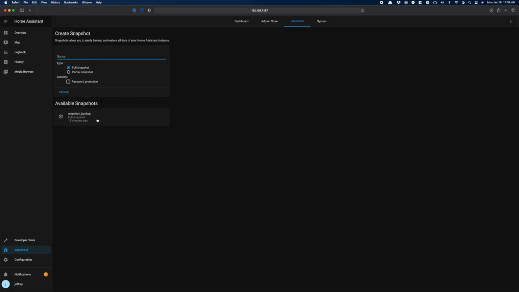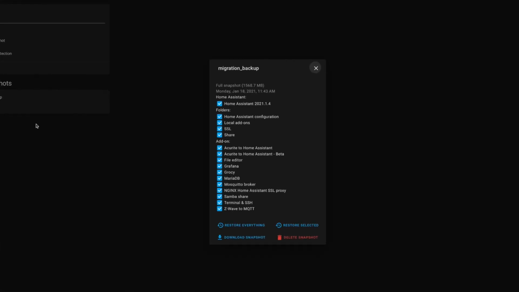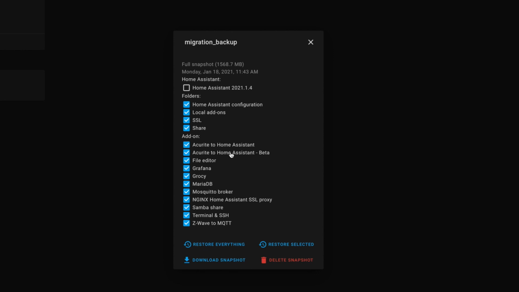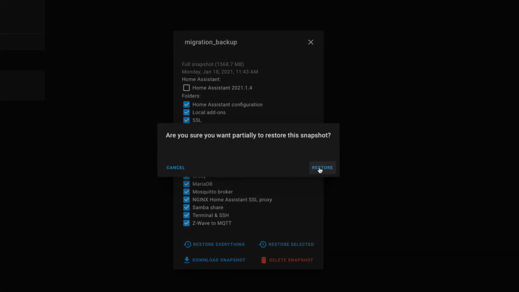Alright, now that our snapshot's here, let's restore. On the restore screen, I always uncheck Home Assistant at the top. Since both versions are the same, we don't need to use the snapshot version of Home Assistant. I do this out of pure paranoia. This is simply to ensure that I'm starting with a clean Home Assistant install. And it may be a total overreaction. It's just what I do. Overreact, that is. Once you're happy with what you've selected, just click Restore Selected.